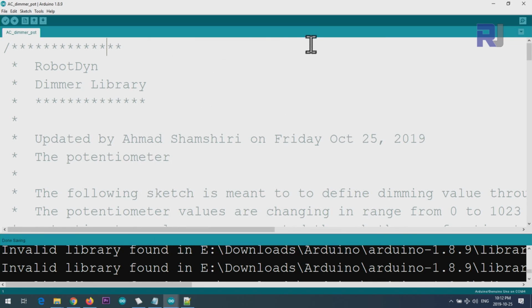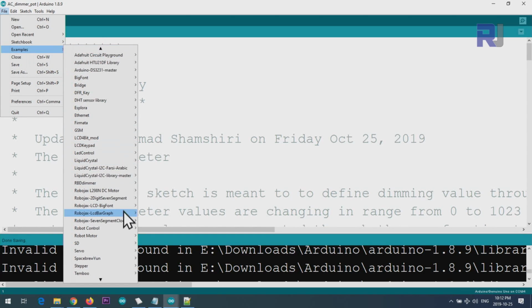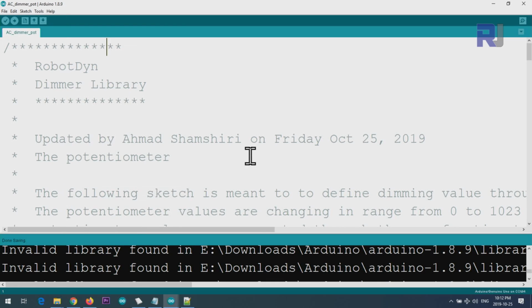After that, close the Arduino IDE and reopen it. If you don't do that, you will not be able to see the list immediately in the examples. So when you close and open it again, go to File, Examples, and RBD Dimmer, Simple Potentiometer. This is the file that you will open, and I have it in front of me. I've modified it. I will explain every line that I've updated.